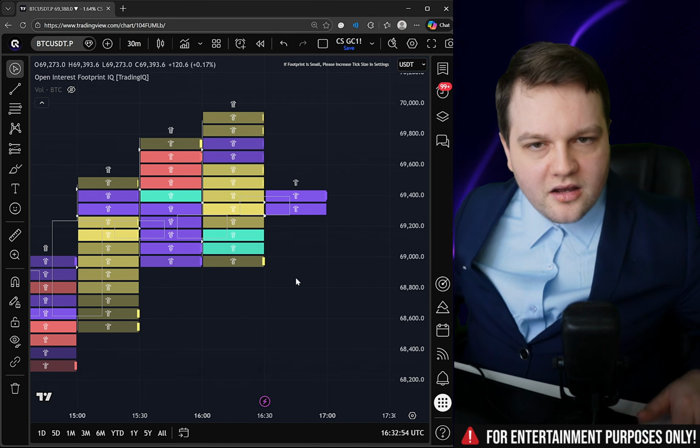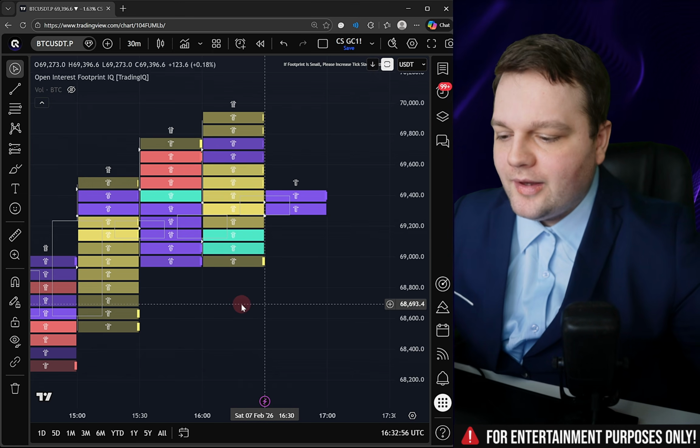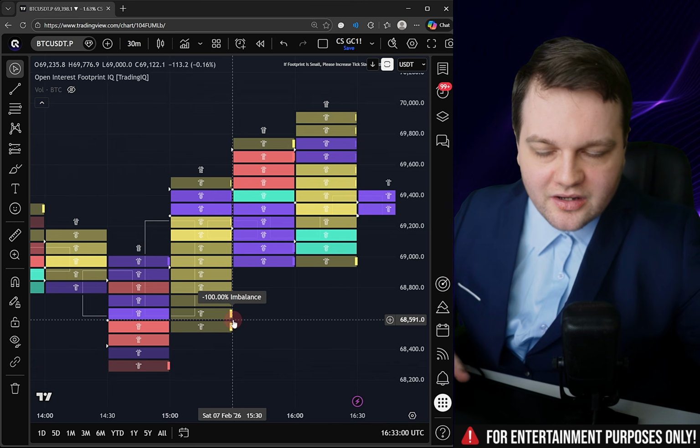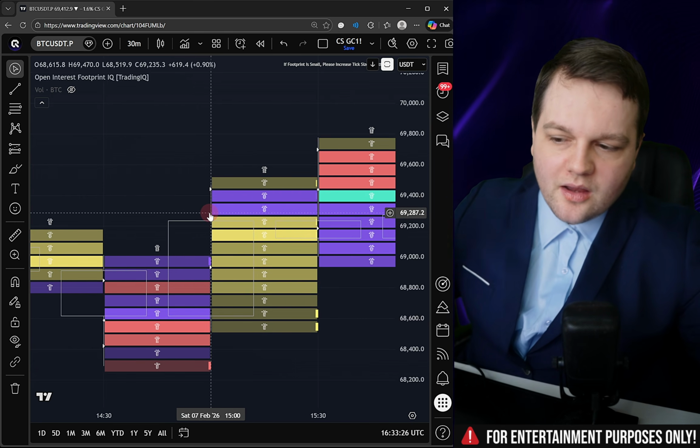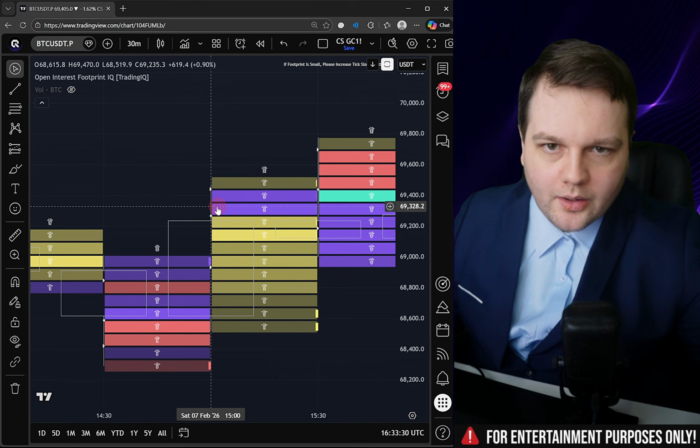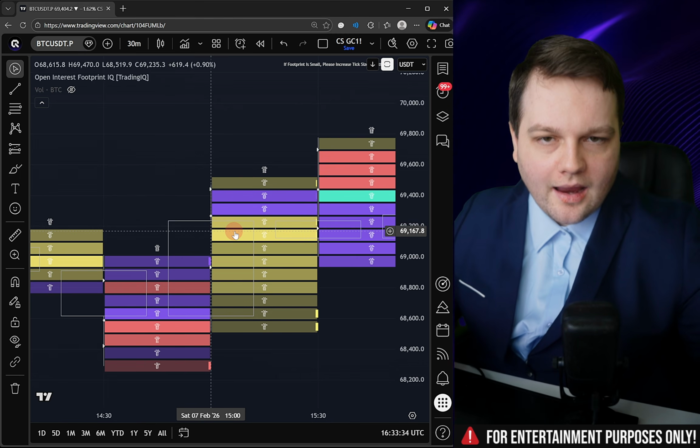Longs building, and for those of you who are super serious about these footprints, I have inbuilt imbalance detection here in these really small triangles, circles, all these basic shapes. This shows us the value area, the POC, all that common stuff.